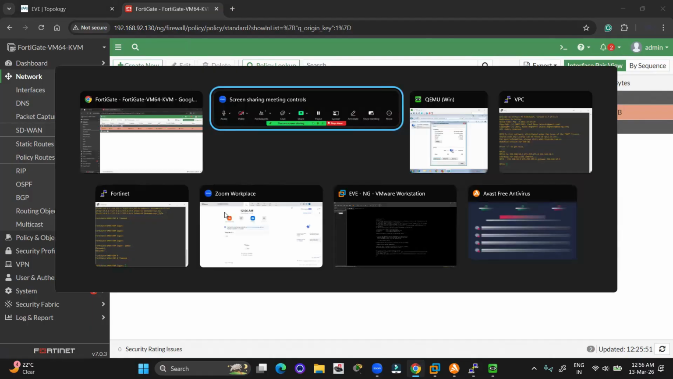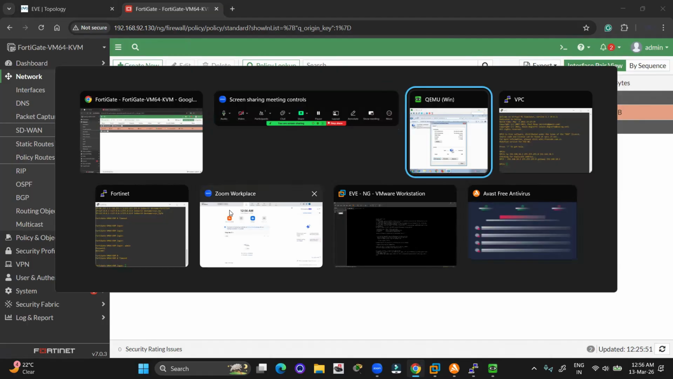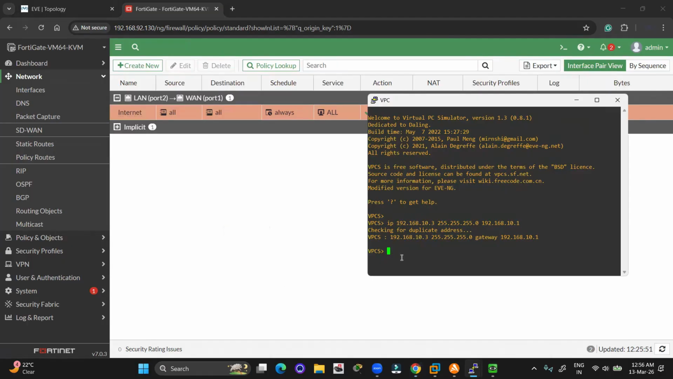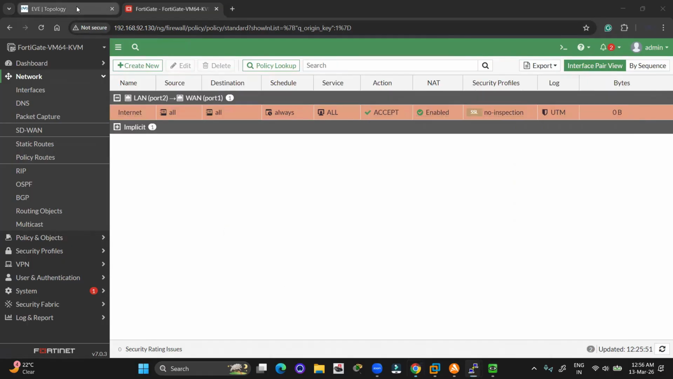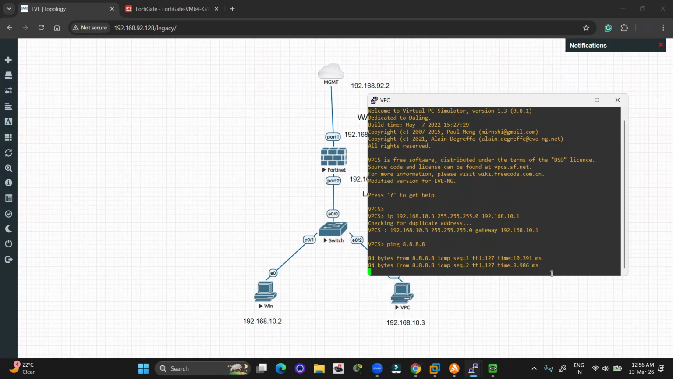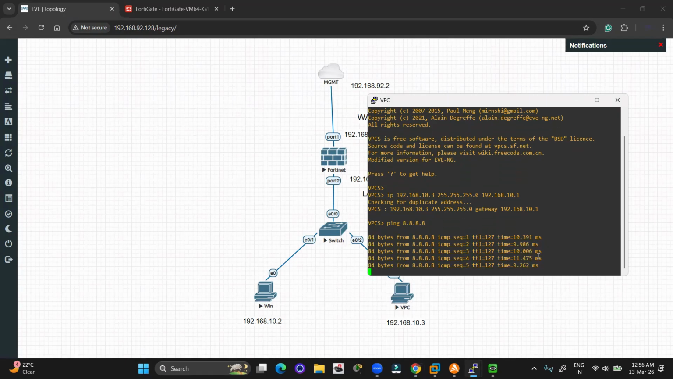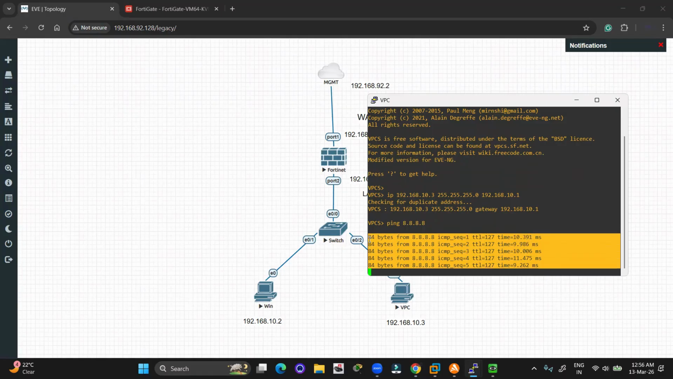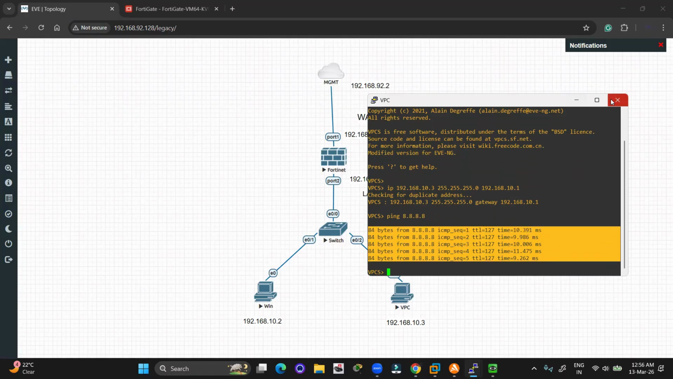It's time to go to the PC, this one. From the VPC, I'm going to ping Google. How can we do that? Let's ping 8.8.8.8. So here we can see that Google is responding over here. That means our internet connection is successful.